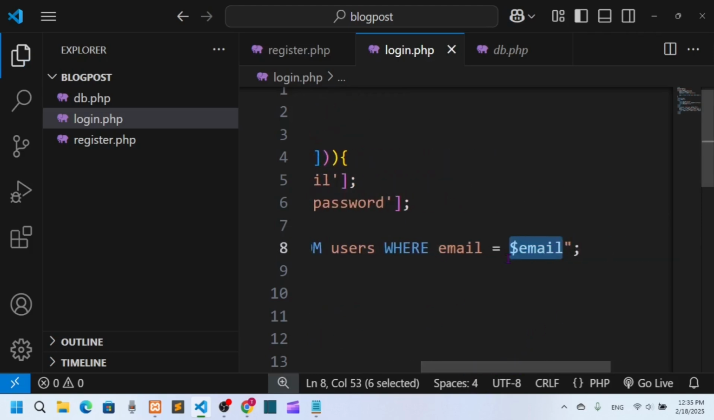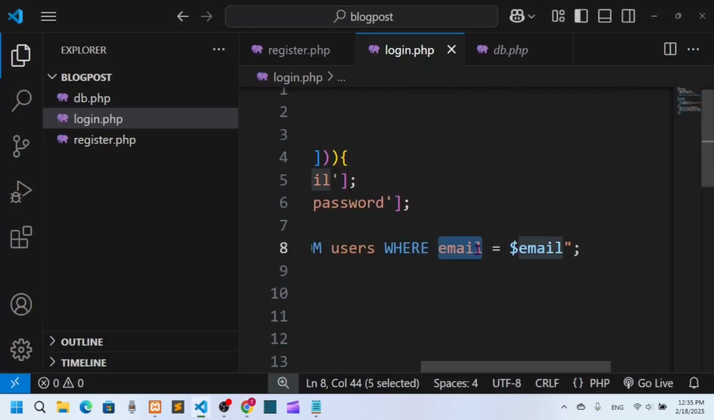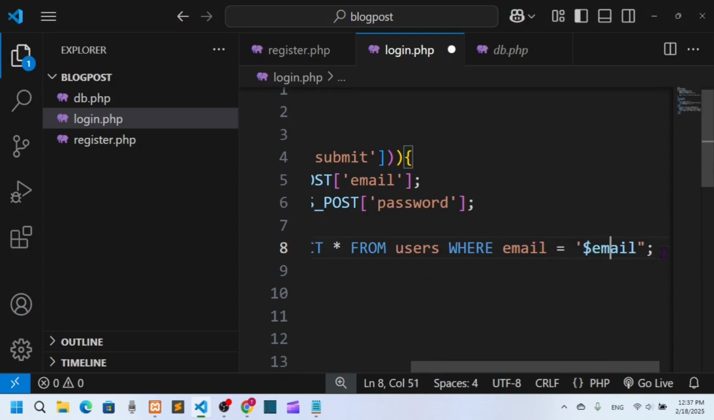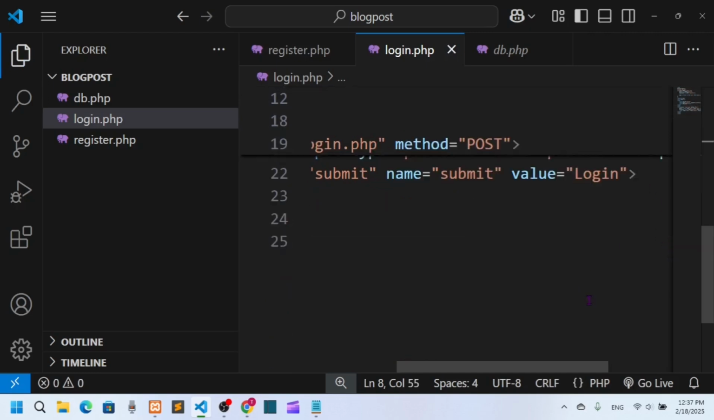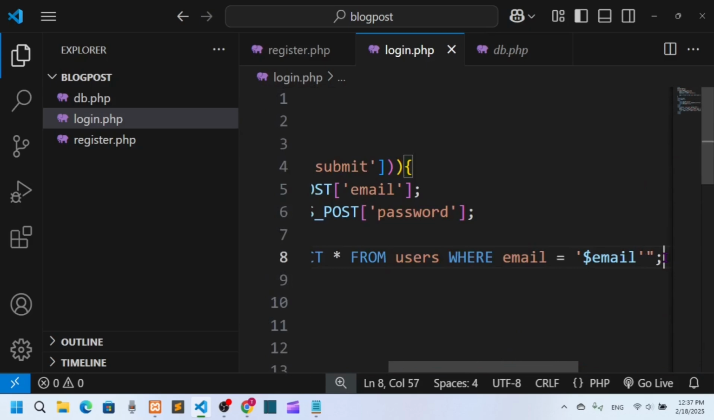So this email is actually the users table's column, okay. Here you can see email. So we have checked that where the email will be this email field email. We just have to use here single quotation. Yeah. Everything is done now. Now actually I want to execute the query, right? So we just want to execute the query.